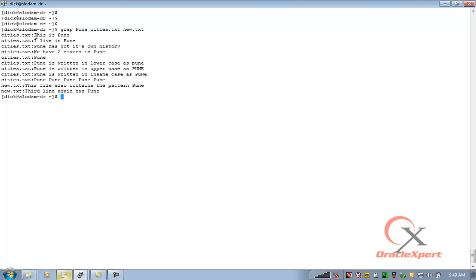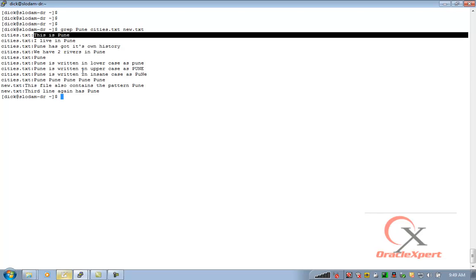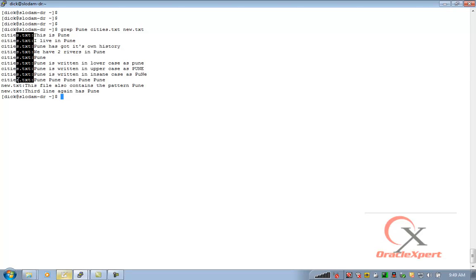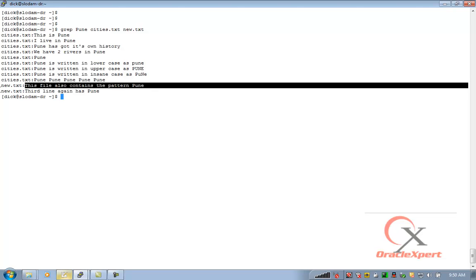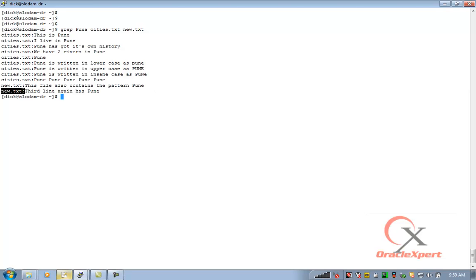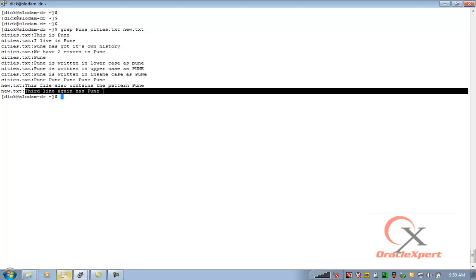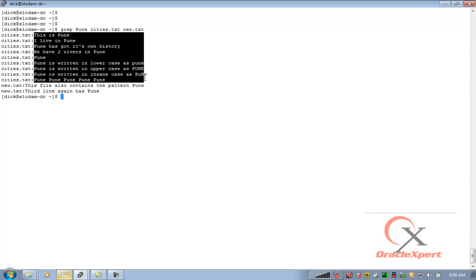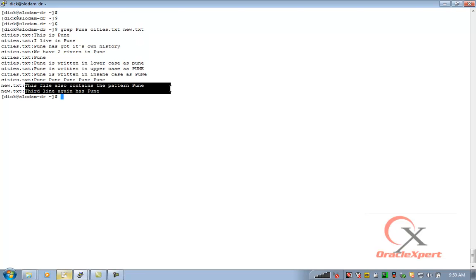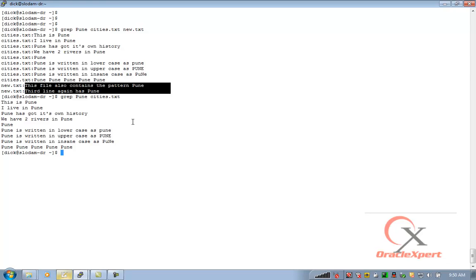Earlier, with only one file, it printed me only this much, the line containing the pattern. Now additionally it is showing me the file name followed by the line containing the pattern. File name was new.txt. This file also contains the pattern Pune. The line was printed. Second line didn't get printed because it never had that pattern. New.txt has a third line which also contains the pattern Pune. So when multiple files are given, it prints the file name followed by the line which contains that pattern. Clear? If I give only one file, there is no point in printing the file name, because anyways I have given only one file. So I know which line belongs to which file.